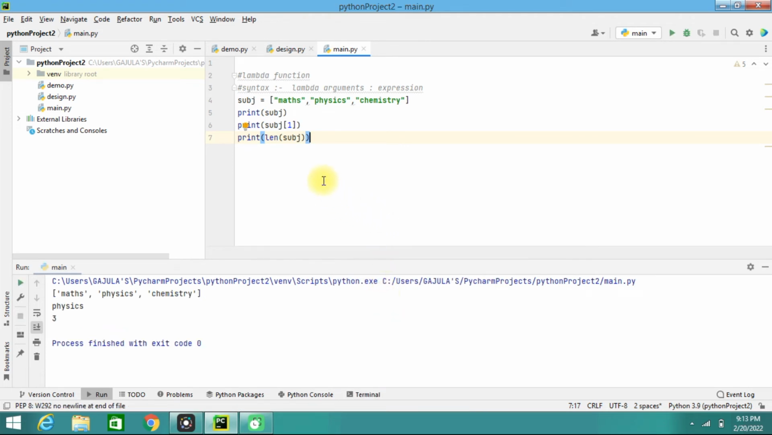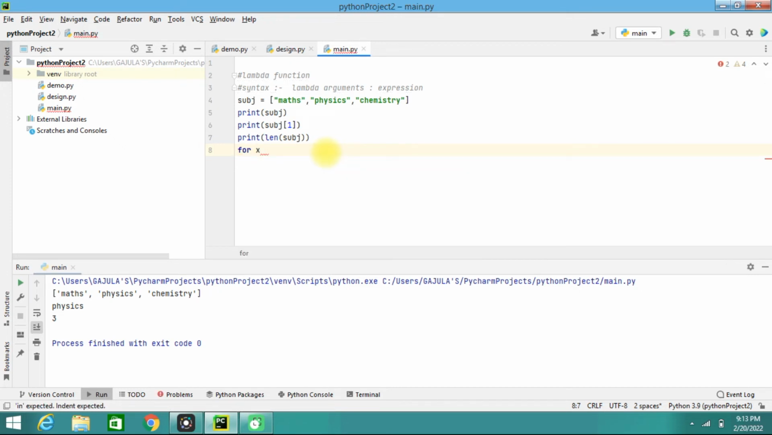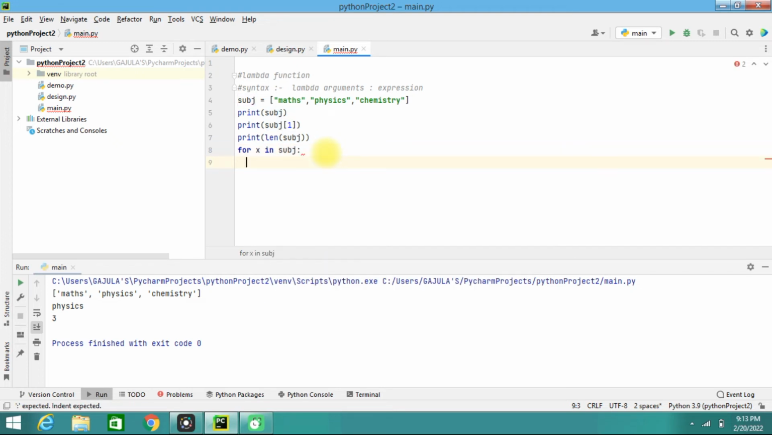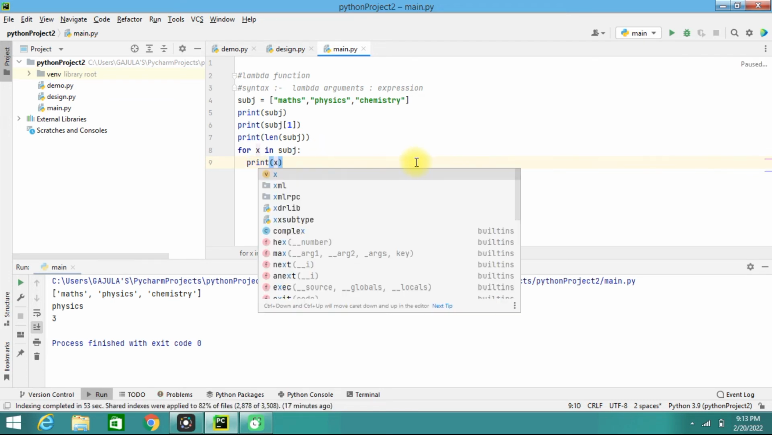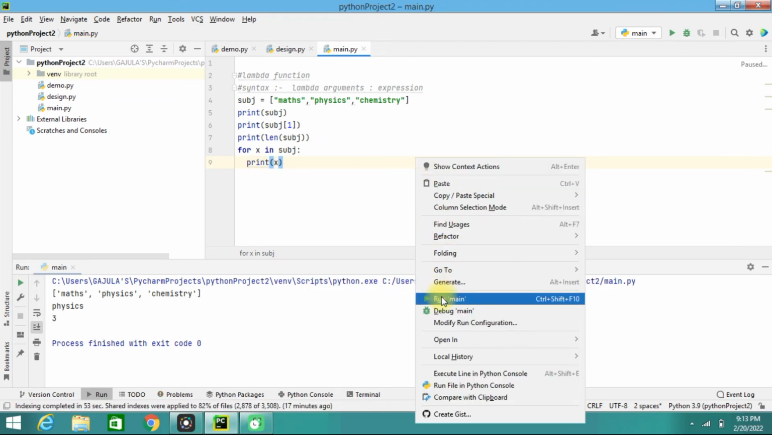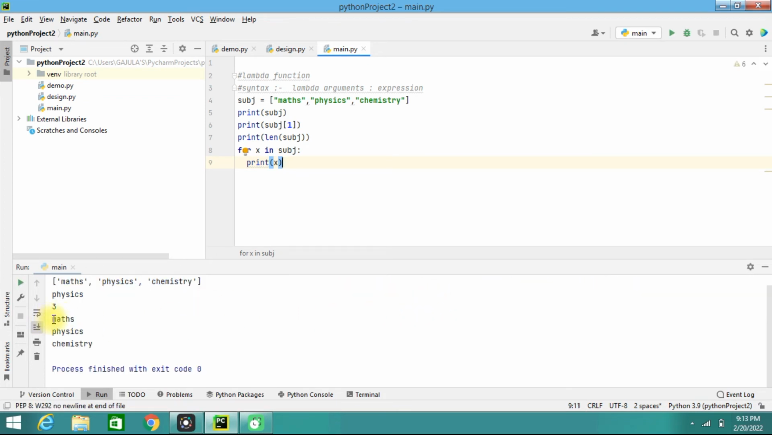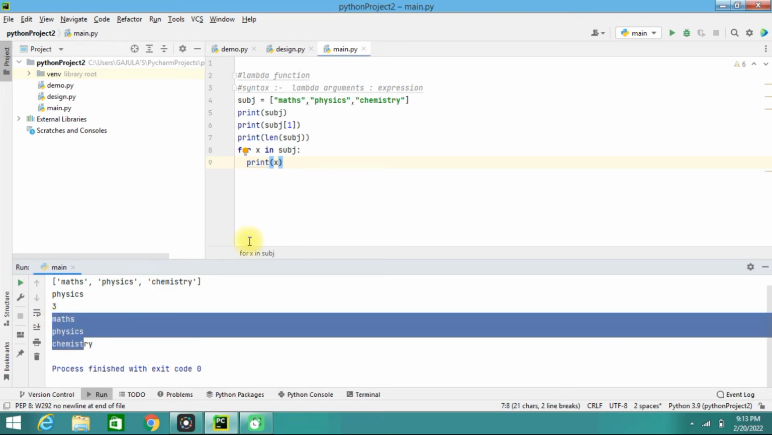So looping through an array is also very easy. For every element in an array, so here the array is subject, print each element. This is how we need to remember, if not, we'll get confused about what x is and why we got x like that. If we run it, we'll be able to see that math, physics and chemistry will be called, right?